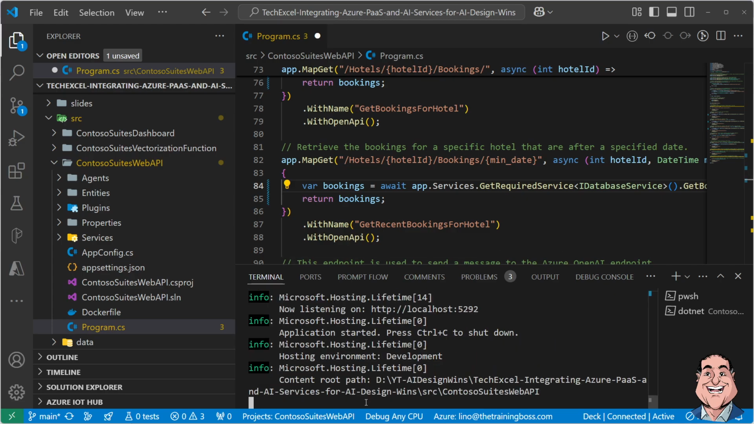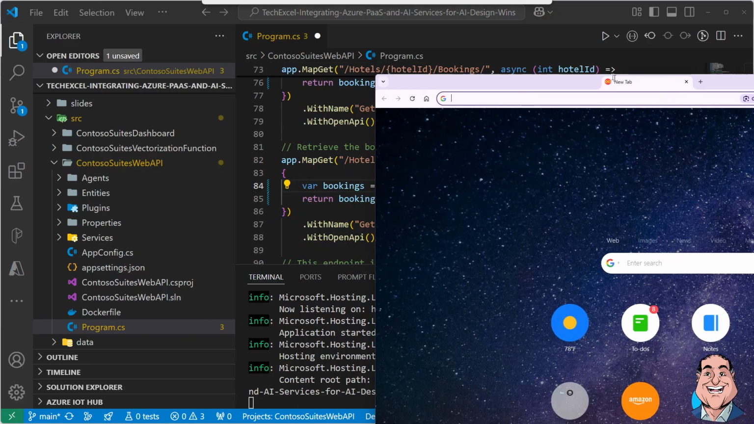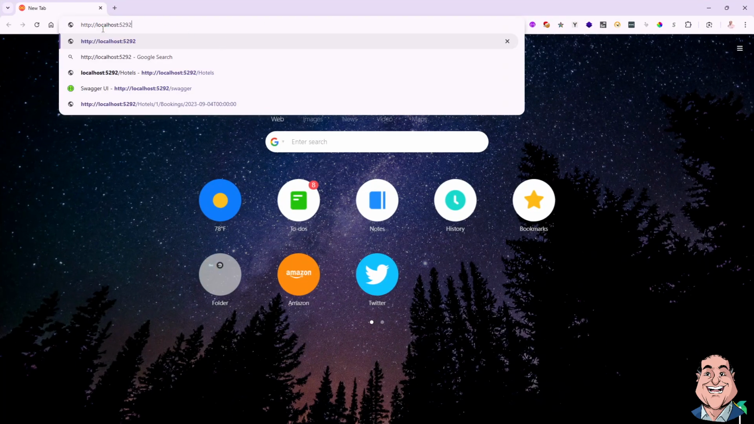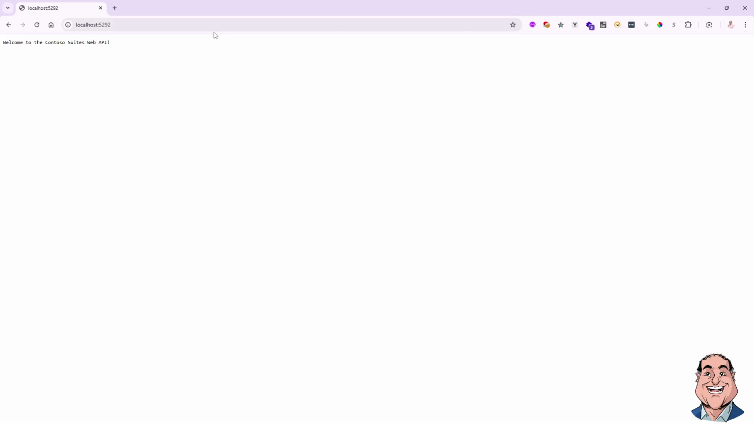It will choose, of course, whatever port number I gave it. Notice it's running at localhost 5292. Let me grab this from here. And I'm going to start actually a new instance. Let me go ahead and open up Chrome, for instance, in here really quickly. You can do it with any browser. And I'm going to go against the localhost 5292 and see if this is working. This is the equivalent of slash, right? And that's one of my map of the routes that will say welcome to the Contoso Suite web API.